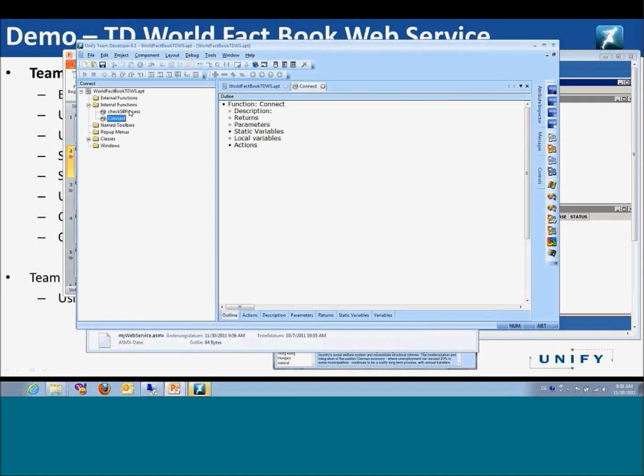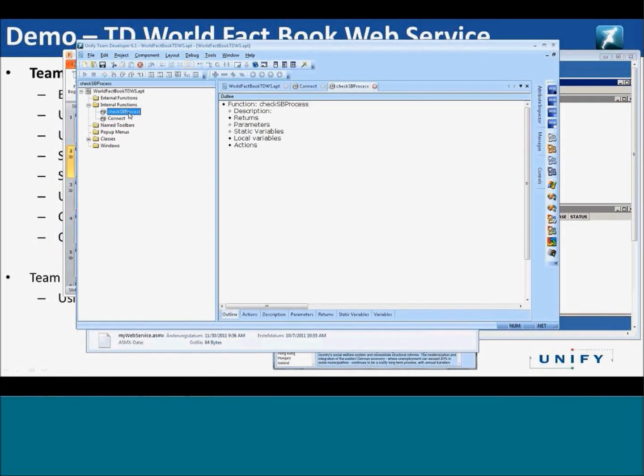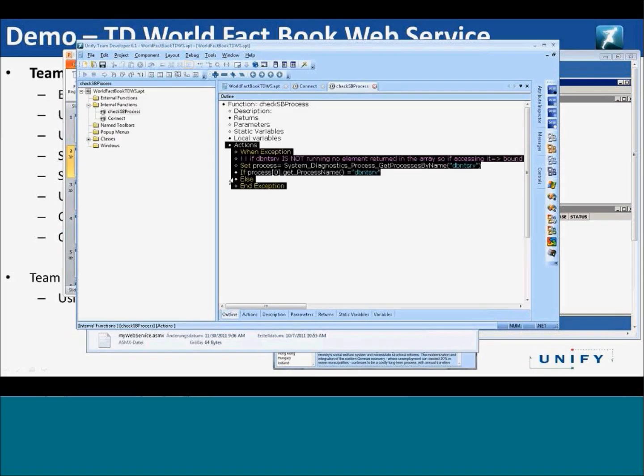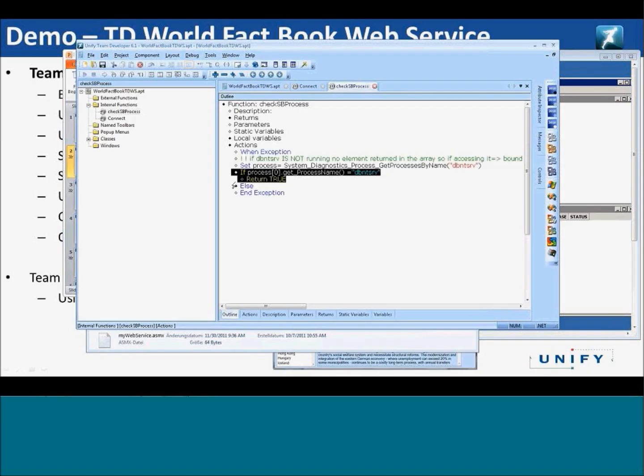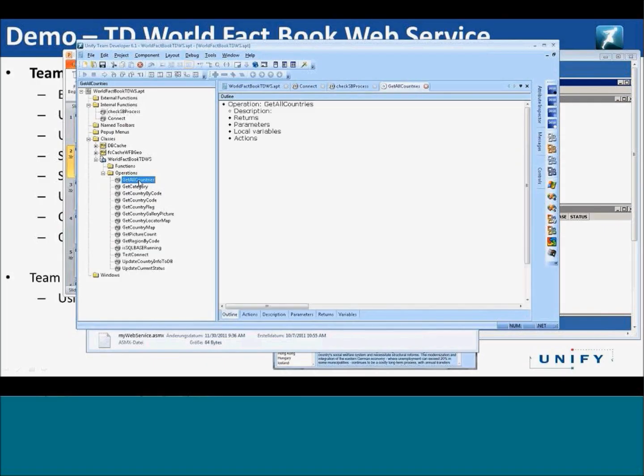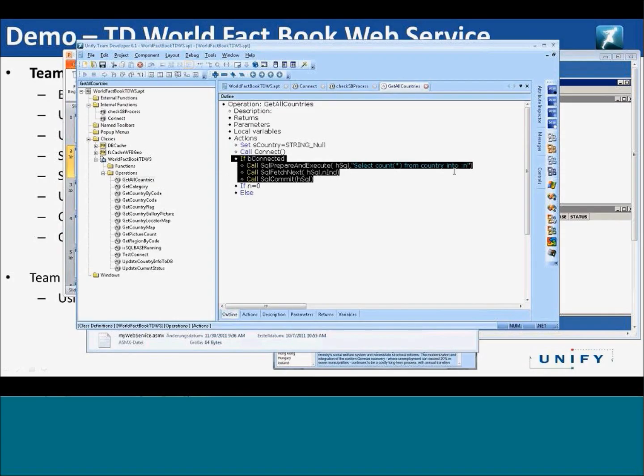So what you see here is that this application has global internal functions, CheckSQLBaseProcess and Connect, for example. CheckSQLBaseProcess basically checks if there is a Windows process available that is called dbntserv, so it checks if SQLBase is running in this case. And if you look at the classes, then the World Factbook TD Web Service class has all the operations like GetAllCountries, a list of countries, and you see that select count from country into n.